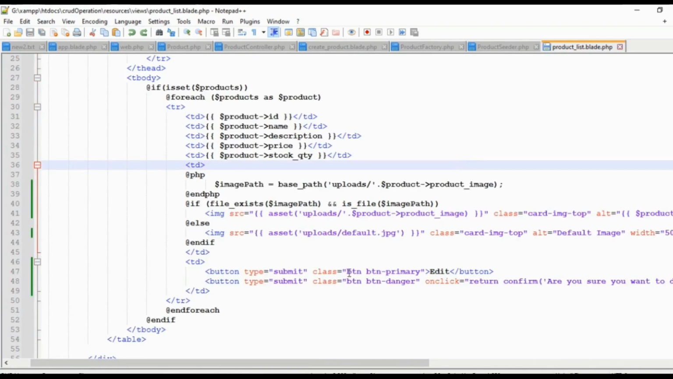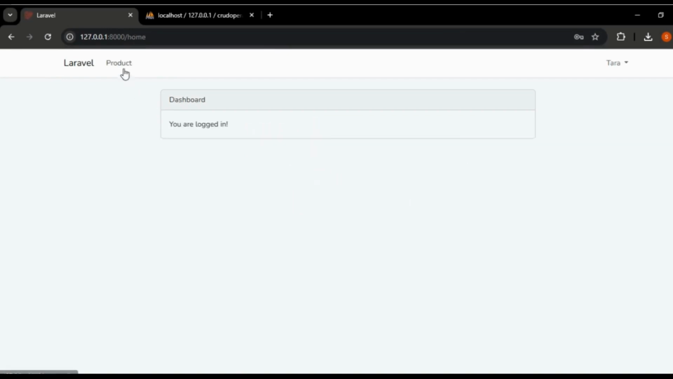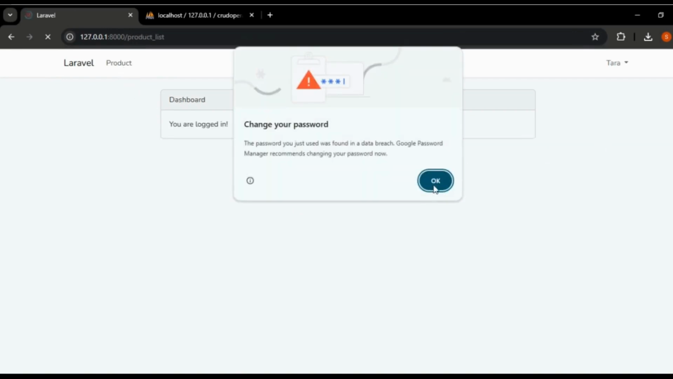Once all changes are saved, open Chrome, log in with your email and password, and click on the product menu. You see the product list displayed with 100 records.